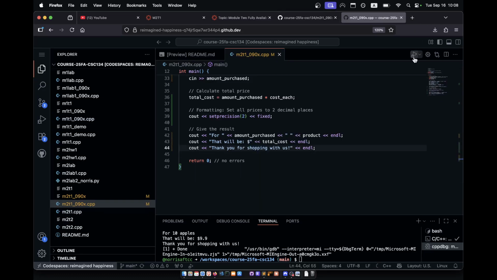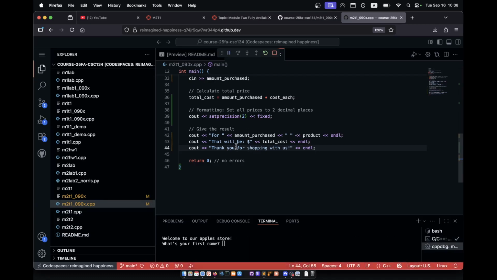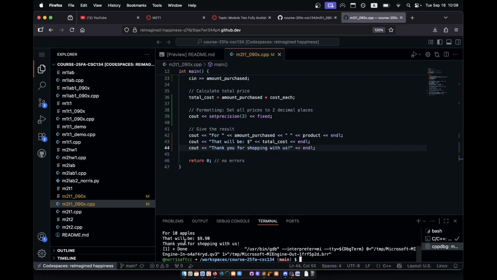Okay, I'm going to run this one more time, make sure it gives me the results I want, and then I'm going to check it in and be done with this assignment. Joe, Dean, and I would like 10 apples, and it printed out $9.90. Great, we're done. Let's submit.